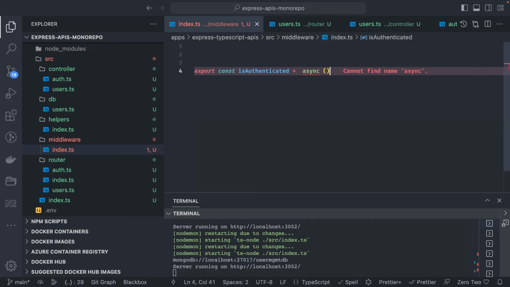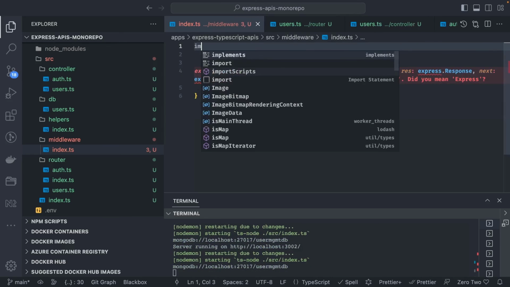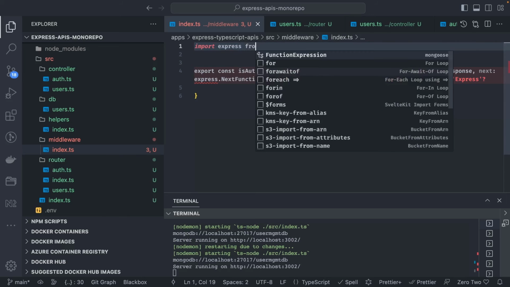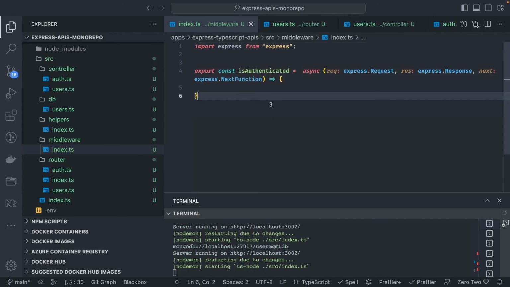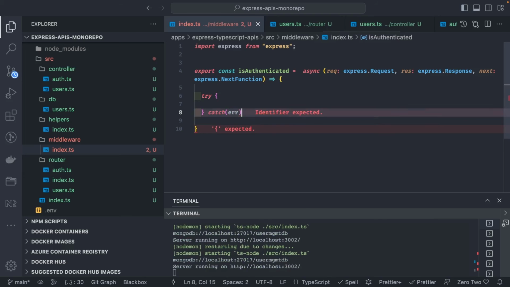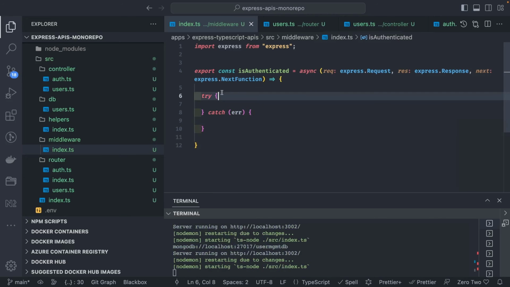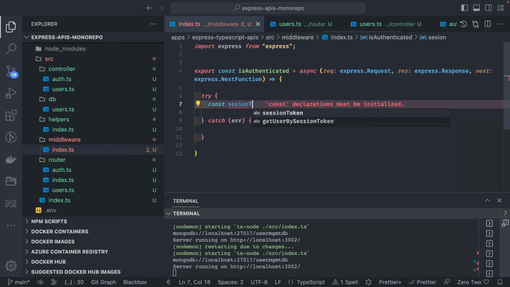async, and this will contain request, response and next function that is coming from the express. So all these things we are going to pass here, and we will import express from express. And then inside this, let's put everything inside a try catch, and if this condition doesn't match, send unauthorized, because user is not authenticated, user is not passing the cookies in the header. Session token we are getting from request.cookies.